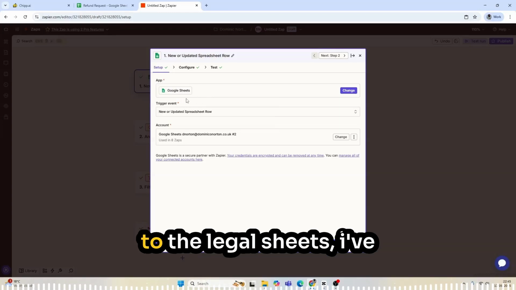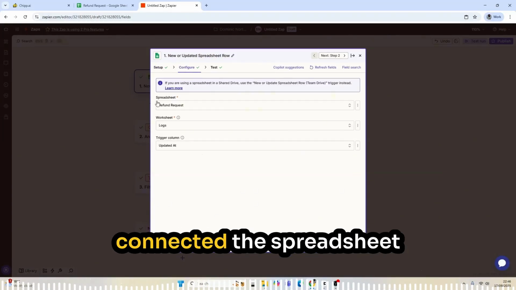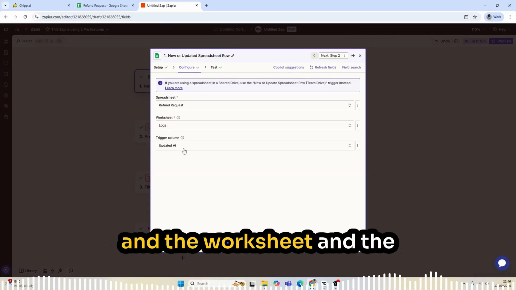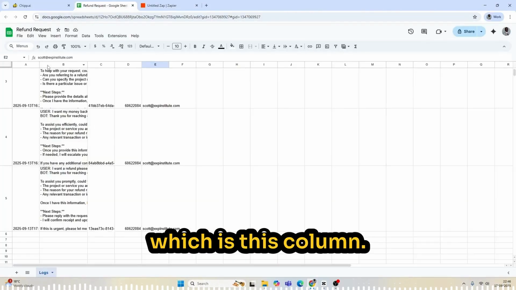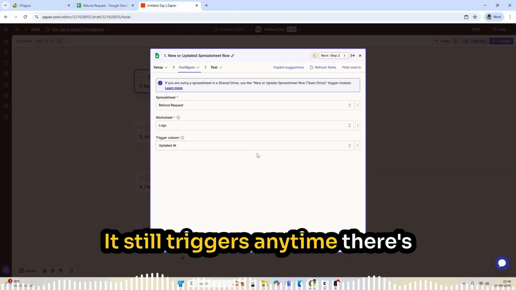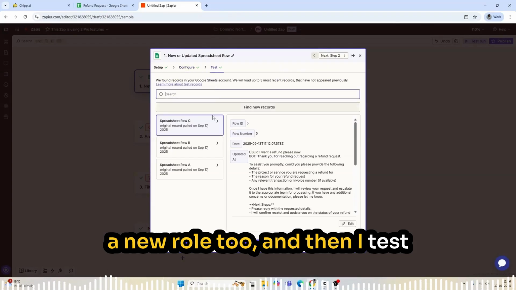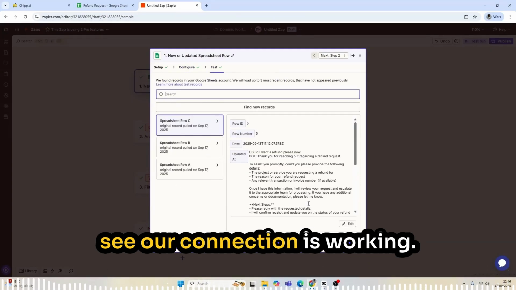I've connected it to the Google Sheets. I've connected the spreadsheet and the worksheet and the trigger column, which is my updated at column, which is this column. It still triggers anytime there's a new row too. And then I test the connection and you can see our connection is working.